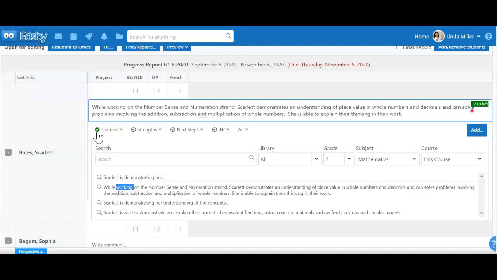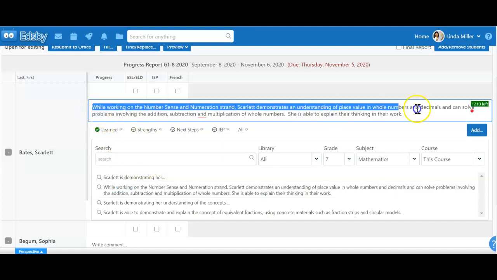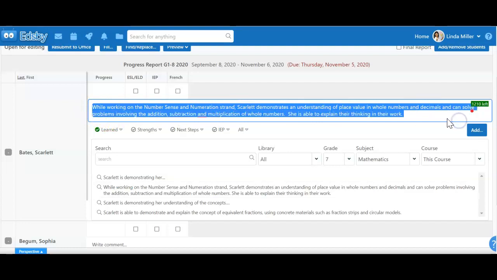And again, this is optional. You don't have to do this. This is just by teacher choice. If this is something that a teacher chooses to do to keep them organized and let them know that they are using learned, strengths, and next steps comments within the report card, it's something that might be of use to you. Besides doing that from within a comment bank, another option would be to just create your very own comment.